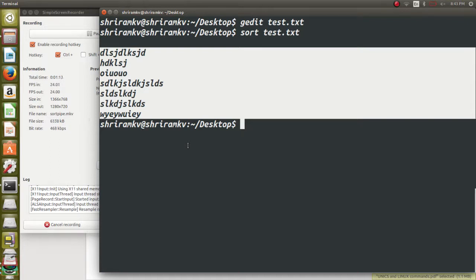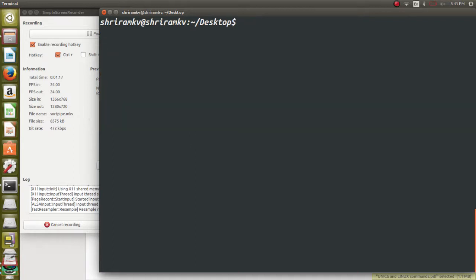Why do we need pipes, sir? What is it all about? Simple. Whenever you want to combine two commands, you have no other go. We need to go with pipe. Sir, can you give a scenario? Simple. I'm going to give you a scenario.